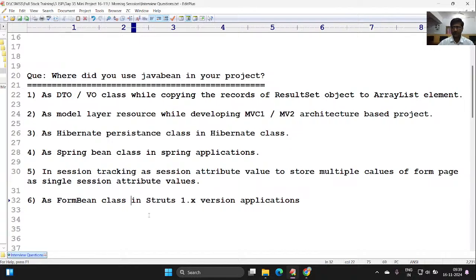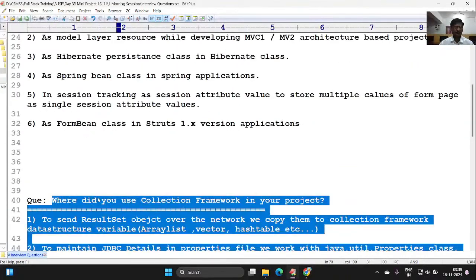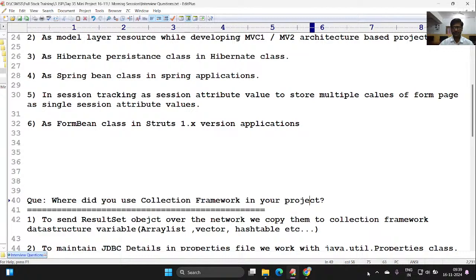Okay, guys, fine. So let's see the next question, that is, where did you use collection frameworks in your projects? Okay, fine.